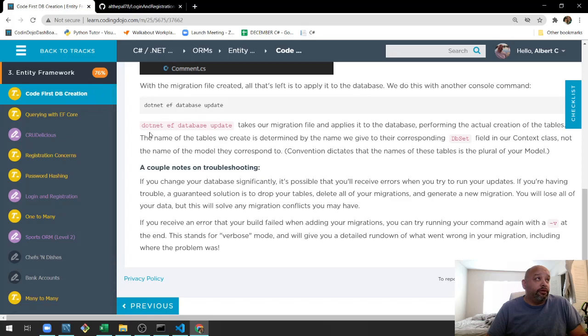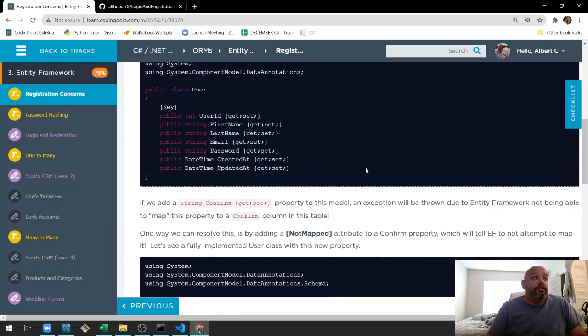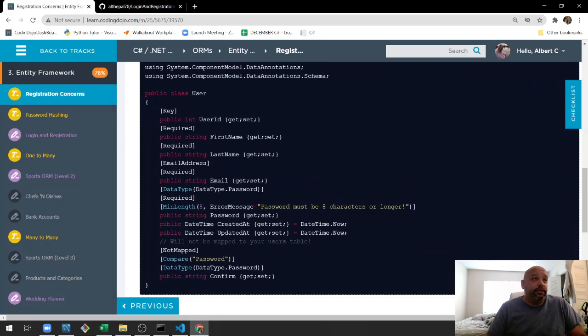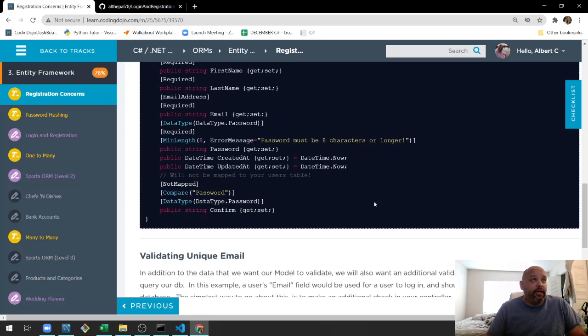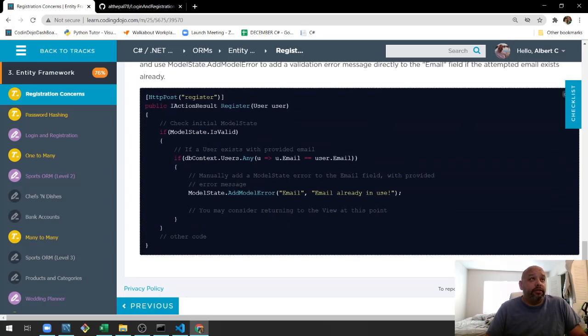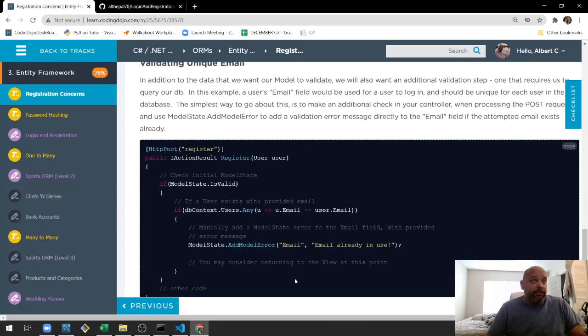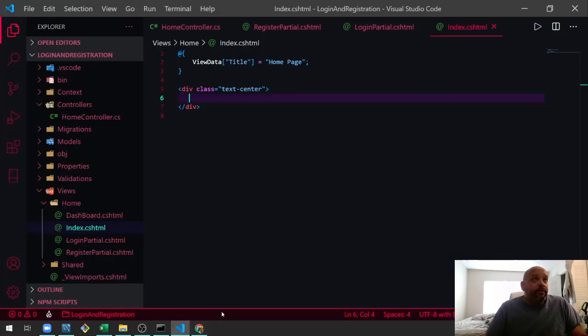Now this is talking about querying, and this is the stuff I did. And we will come over here with some of these registration concerns. What this is going to help us do is put these things in here, and then it's going to help us validate our registration and all that good stuff. All right. So first things first, let's build this out.